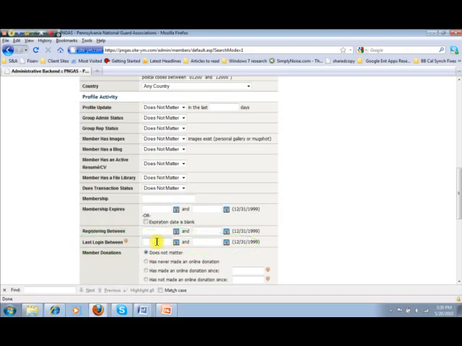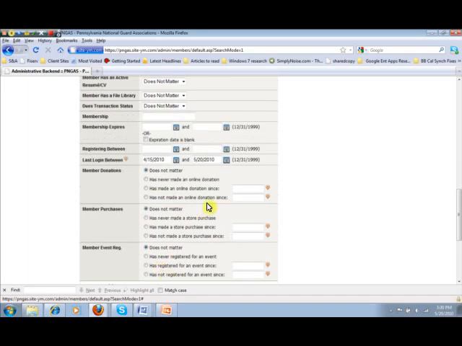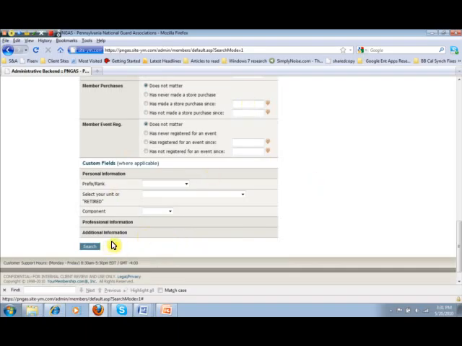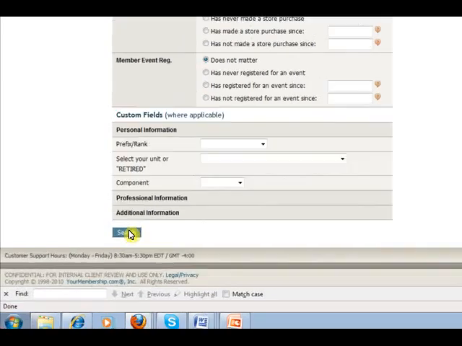So what we're going to want is, let's just pick 4/15, it's 2010, and now 5/20/2010. And you have a lot of choices. We can look at donations, we can look at membership status, we can look at all kinds of stuff. This is something that you're going to want to play with. Scroll down, custom fields if we wanted it, if we wanted to search by component, if we wanted to search by unit. I'll leave all that there. And now we will hit search down here at the bottom.